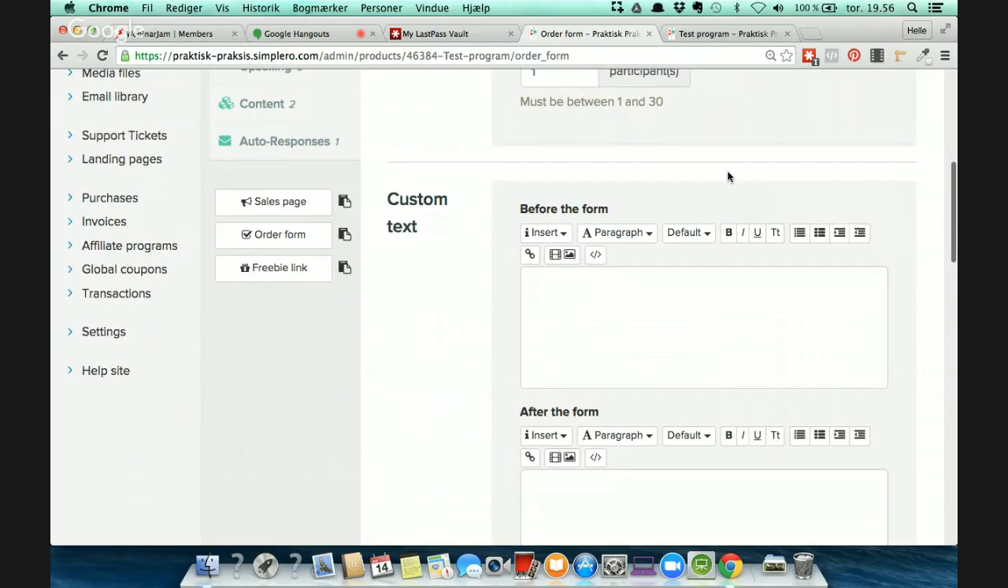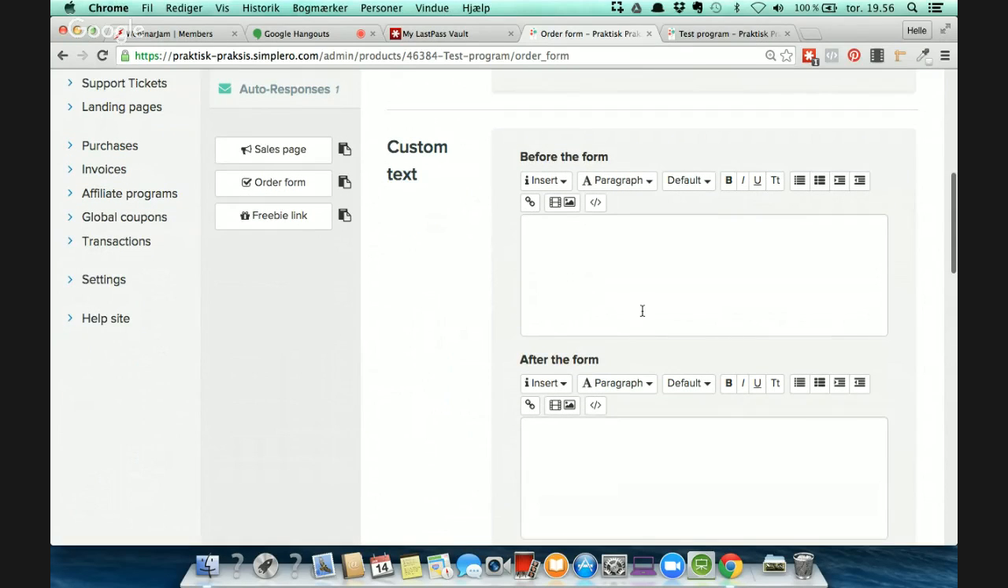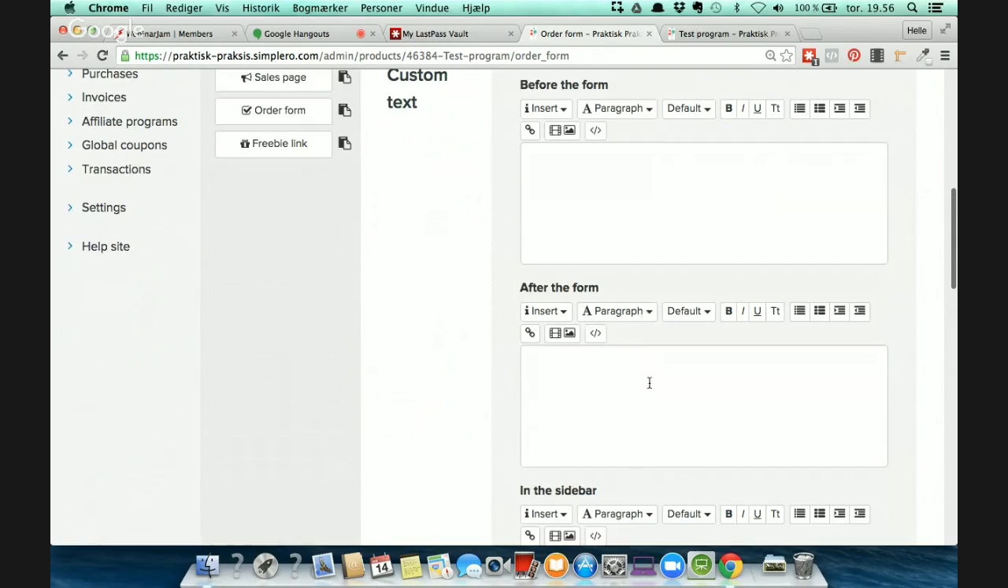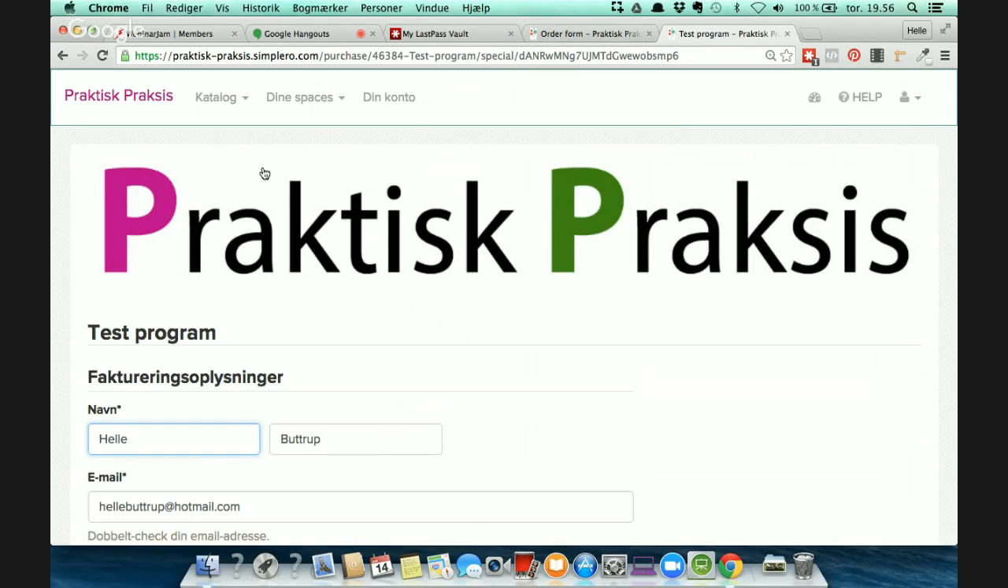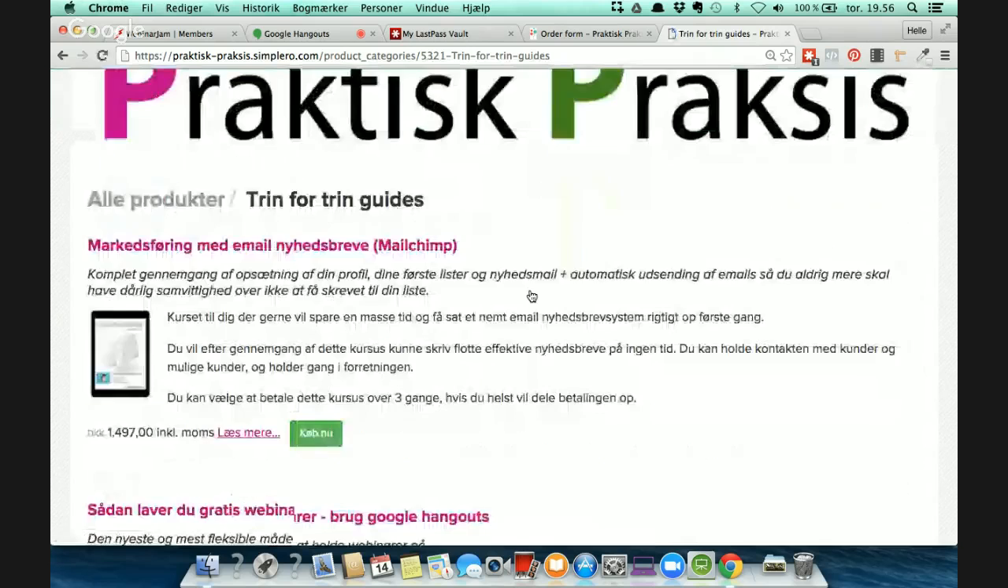We have the custom text before the form, and then we have some text we can put in after the form. And let me see what we have over here. Let's go have a look at my catalog. I just want to show you something I do that I think works nice. Yeah, let's go in here.